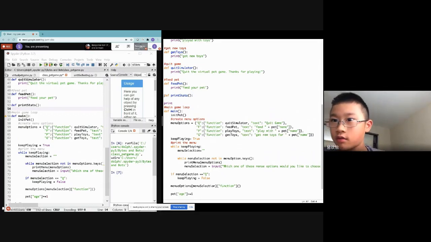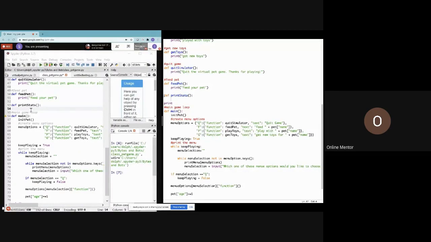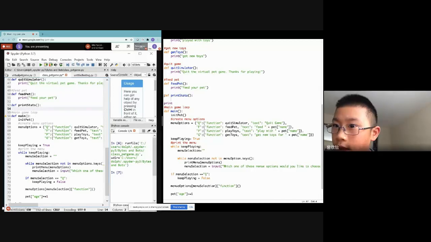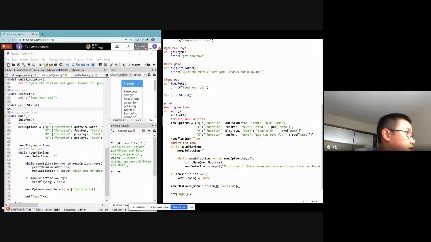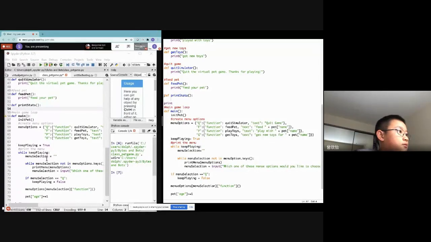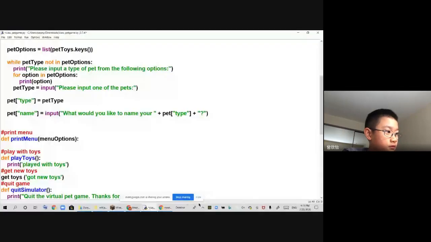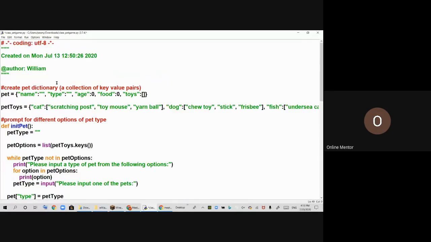Wait, where are you? I am right above where main is, right above that. Main? Uh-huh. Could you share your screen again? That way I can help you find where you have to go. Okay, so scroll down a little bit.